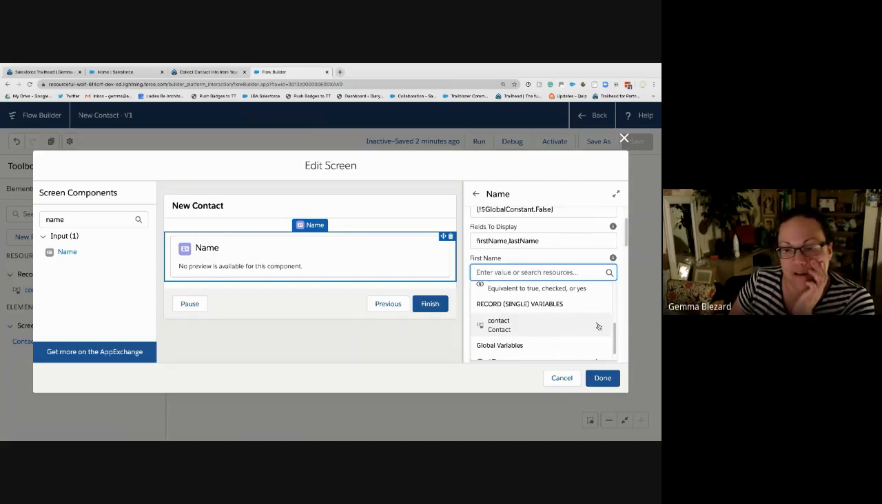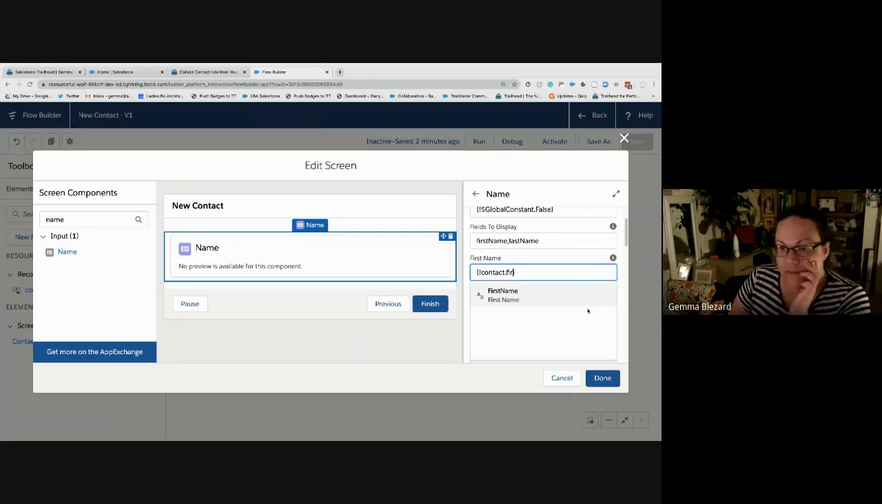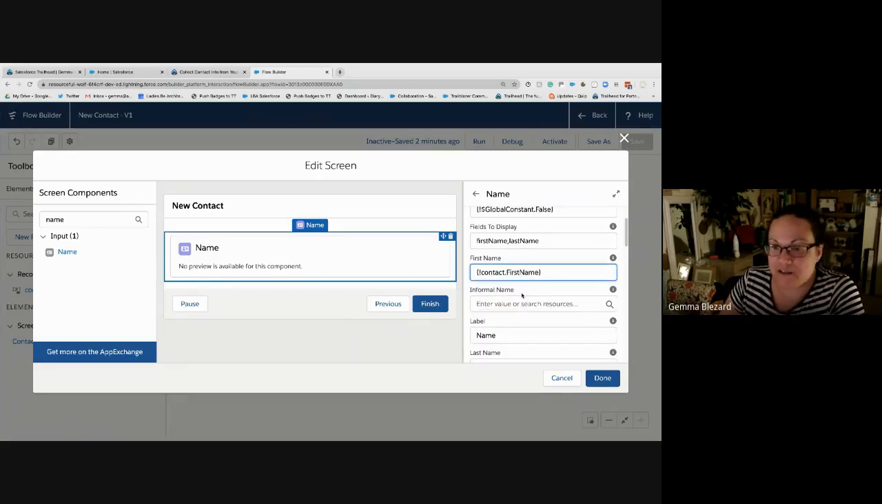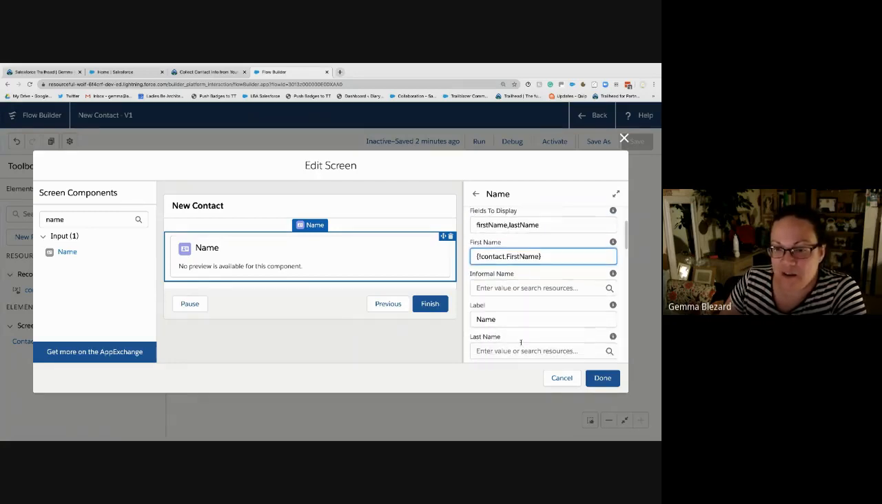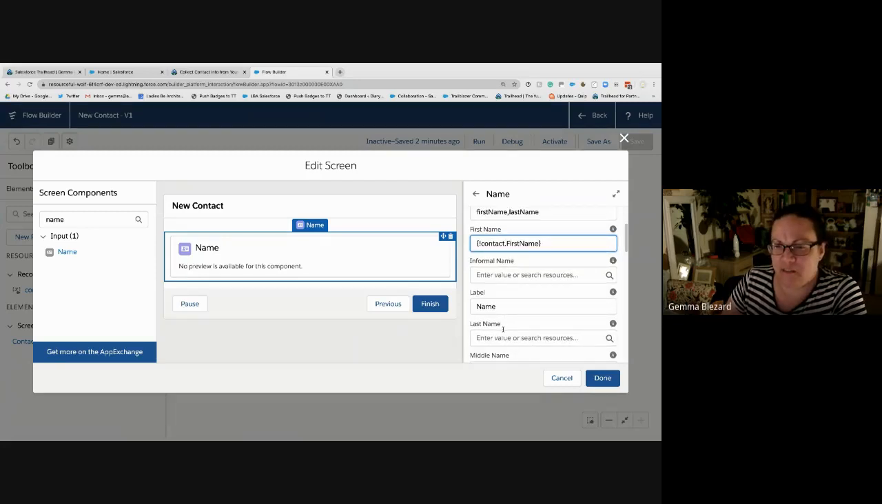So we can say single variable, and then we go and look up the first name. There we go. Notice what I did there? I started typing and it narrowed down my list significantly. I much prefer doing that. And then we do the same for last name.